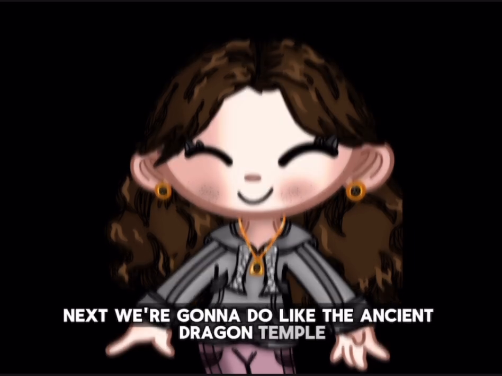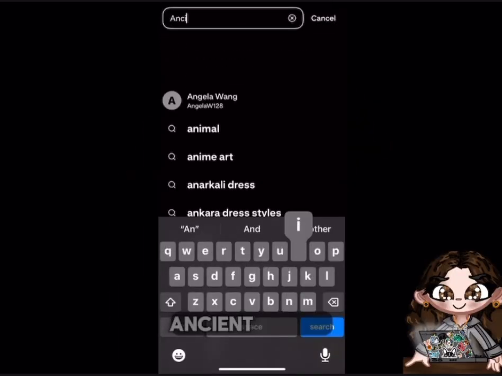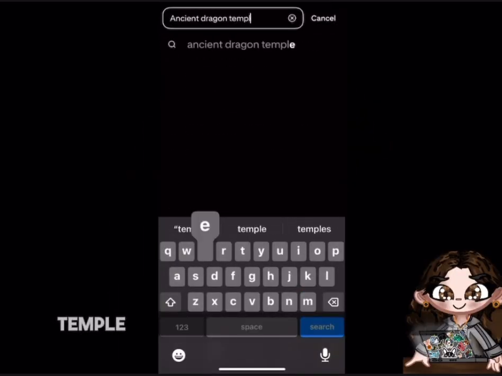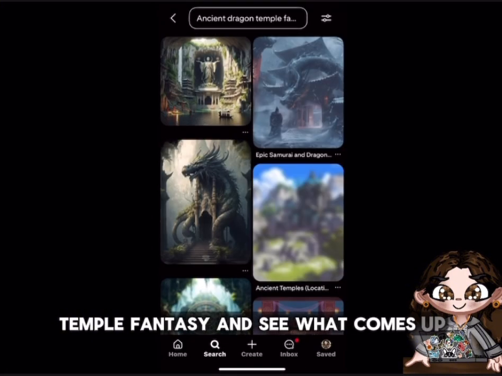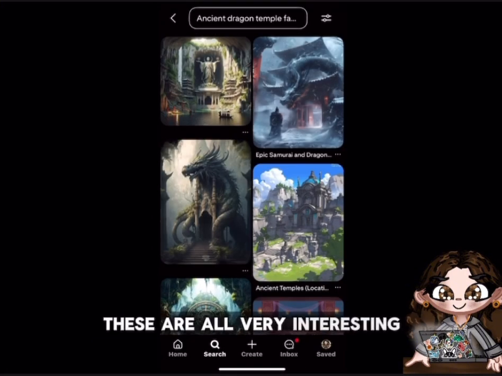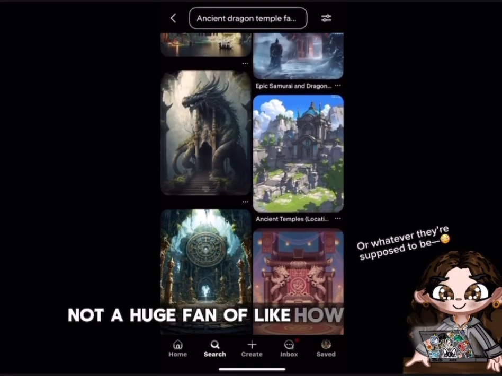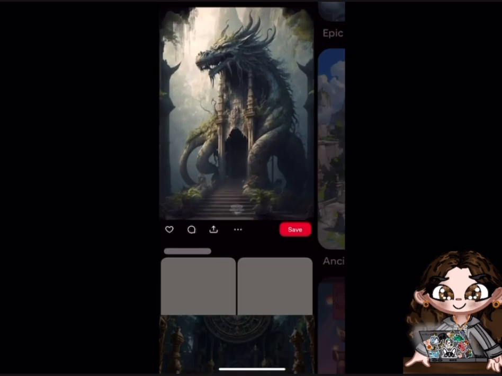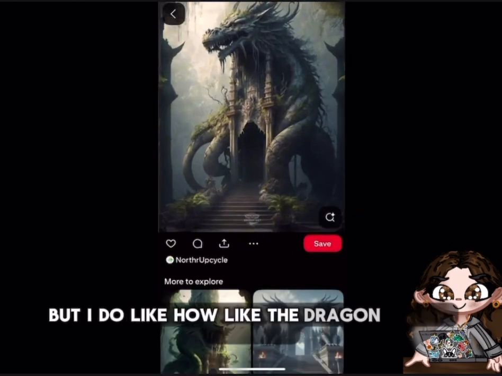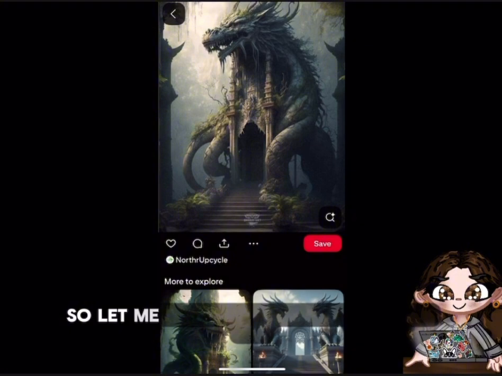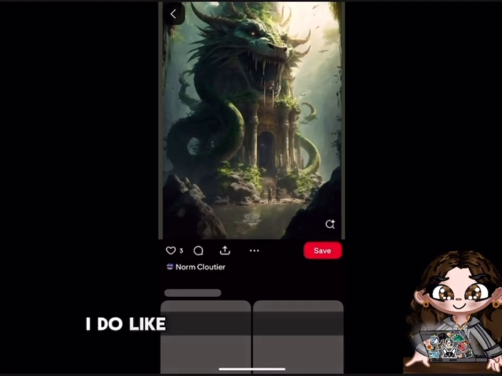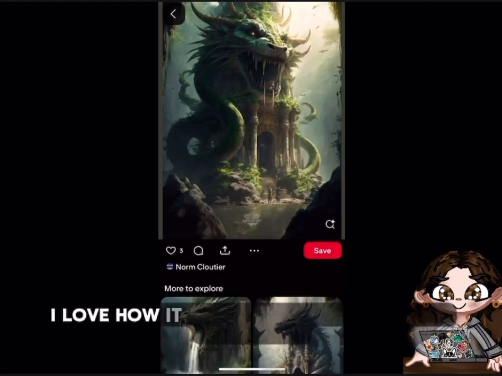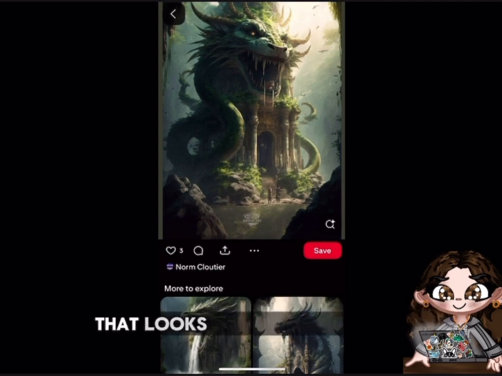Let's see here. Next, we're gonna do the ancient dragon temple. So I'm just gonna type in ancient dragon temple fantasy and see what comes up. These are all very interesting. I'm not a huge fan of how the legs look on this one, but I do like how the dragon mouth is on top. So let me see if there's a similar one. I do like this one a lot right here. I love how it has the dragon mouth on the top. That looks really, really cool.